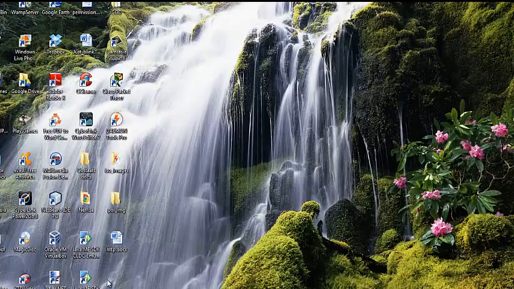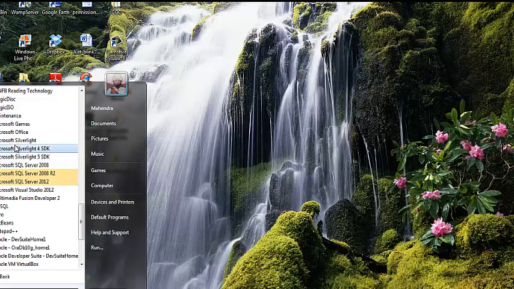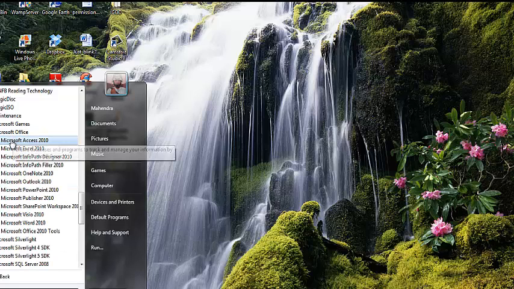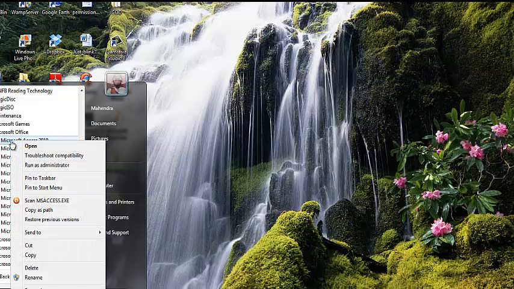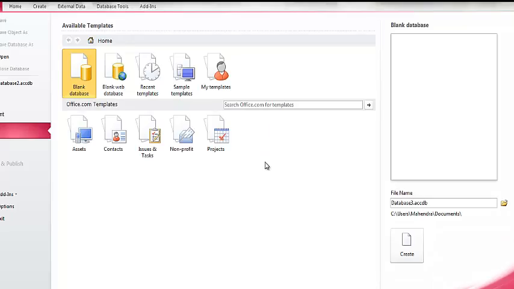Now we are going to open up Access. In this case, as I told you, I'm using 2010 Microsoft Office. Hold down the Shift key, right click, and run as administrator. When you run as administrator, you have access to all the property settings that are required. So you click on yes, and you select blank database and create.